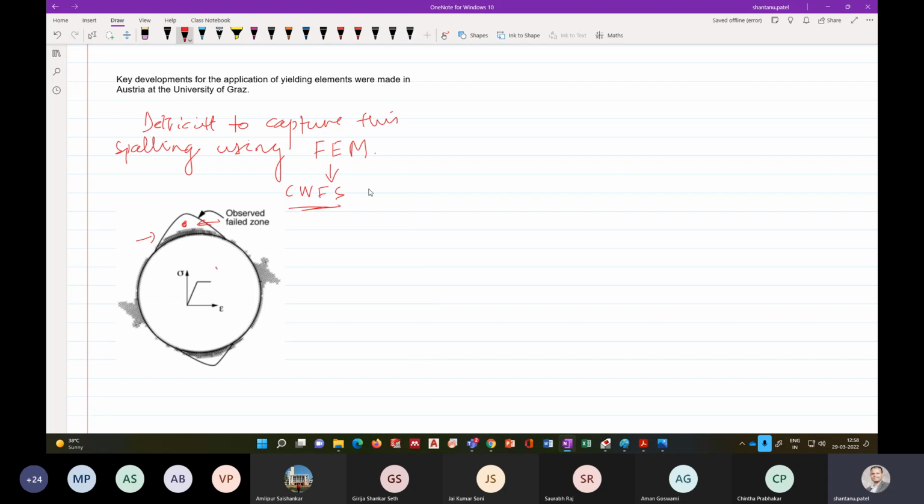If you are more interested in this kind of modeling, you can use this CWFS to get the failure zone or the spalling zone using FEM analysis. You need to change the code somehow so that it will capture this behavior. Is this clear? Yes, sir. I don't know. Okay, no worries. Just let me know if you have any questions.